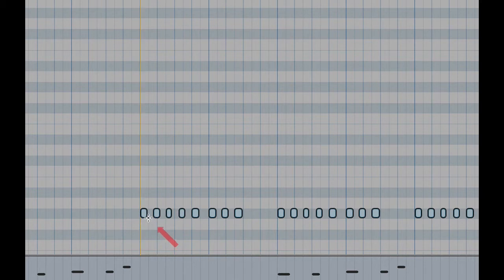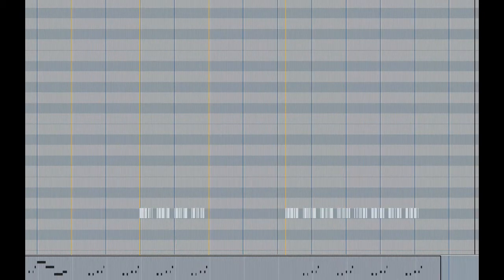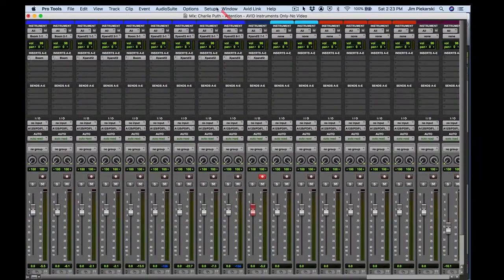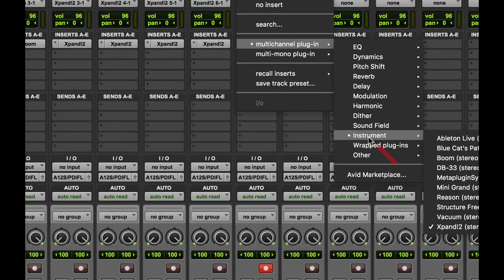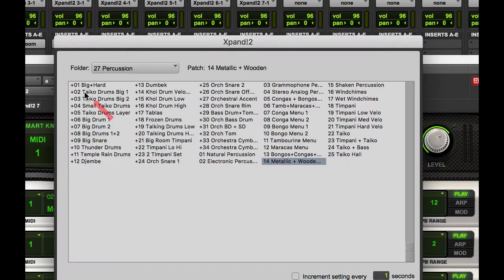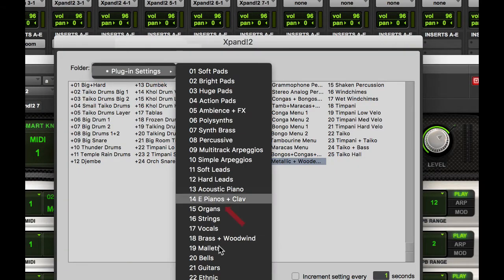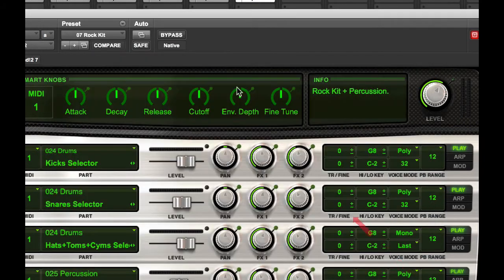Now it's not making a sound because I don't have any sounds assigned to that note right now. Let's go back to our mix window. Let's go back to expand. Let's go to instrument. Oops, I'm sorry. Just click on expand. Let's go back to our sound selection menu. Let's go back to drums. I'm going to grab the rock kit. Done.